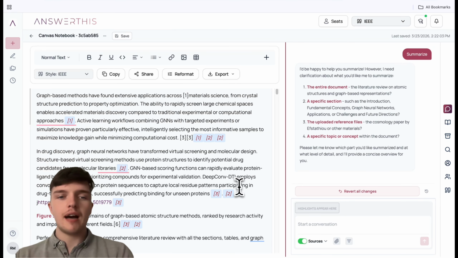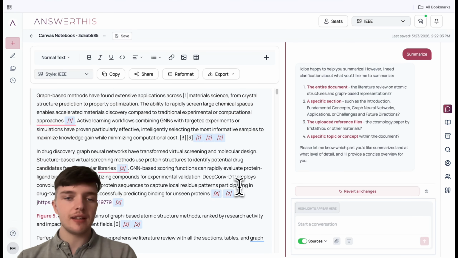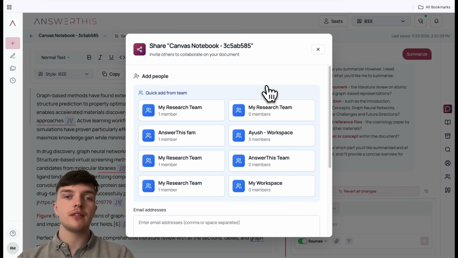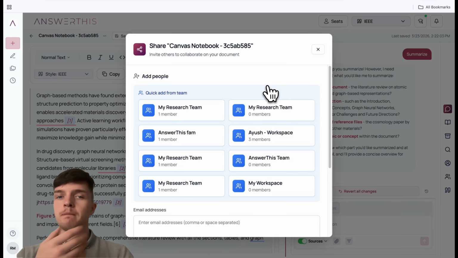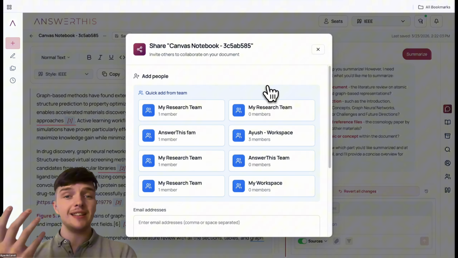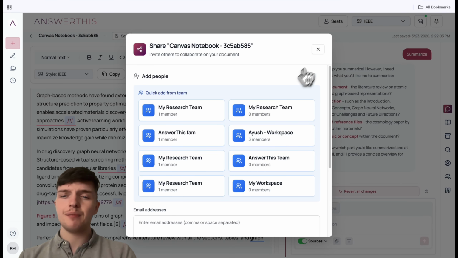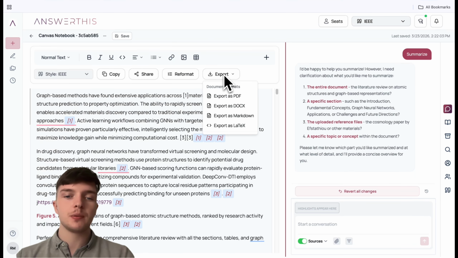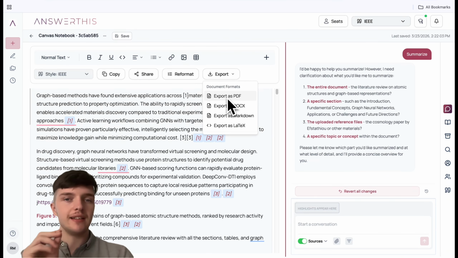And once you're happy with the draft that you've made on the left hand side, you can go ahead, share it with teams, peers, or mentors for them to review your work, add suggestions, add citations, etc. And once you're fully happy with what you have made here, you can go ahead and export this to PDF, docx, Markdown, and LaTeX formats.